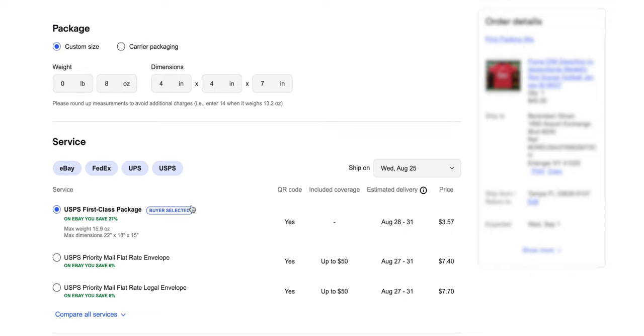That's my guess. But anyways, that's how you get to the 4x6 settings with the new update and change your carrier services, weight and dimensions if need be.